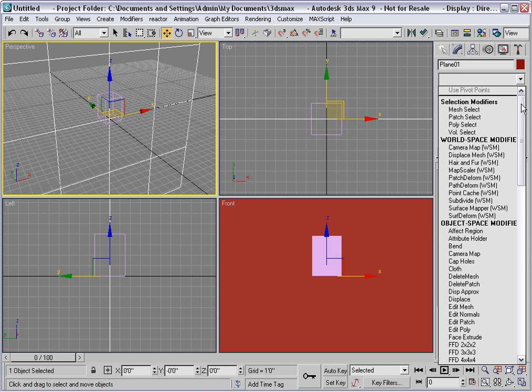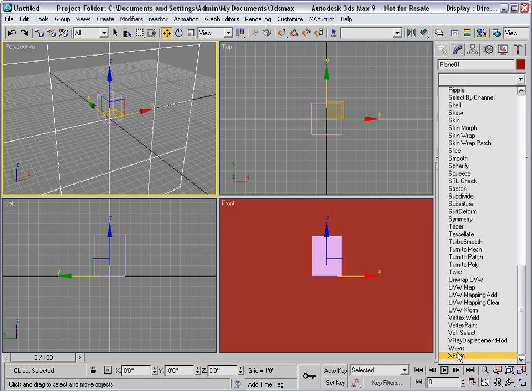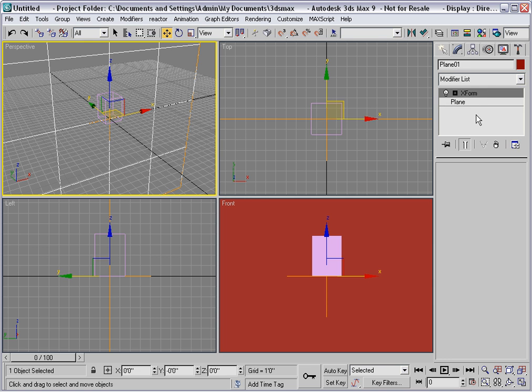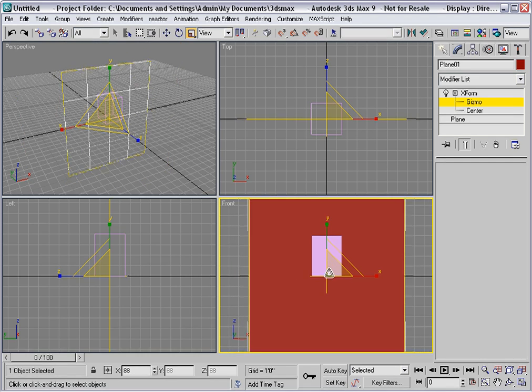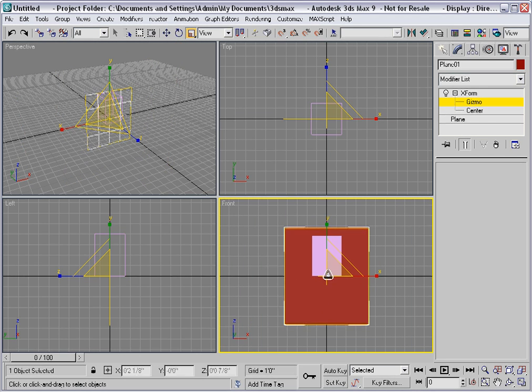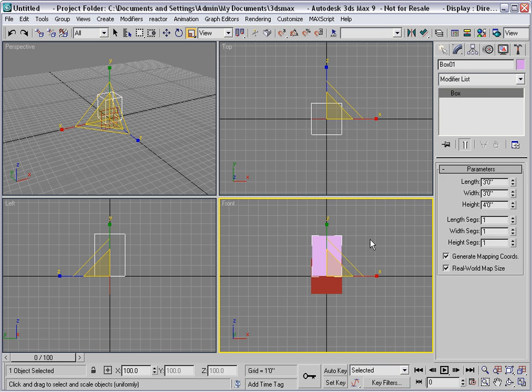You should never scale the object directly in world space. Instead, do that with an XForm modifier so that the scale will exist in object space. Go to the gizmo level and scale it down. I'm scaling it uniformly to preserve the aspect ratio. And when it roughly matches the width of this box, I'll stop and go back to the top level. Now I can get rid of the box. It's done its job.